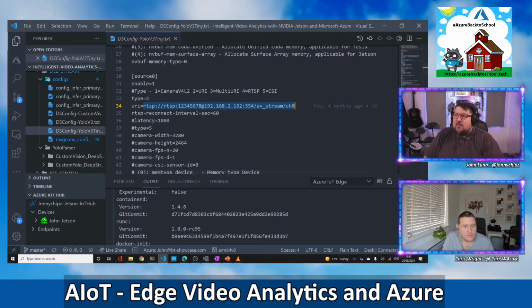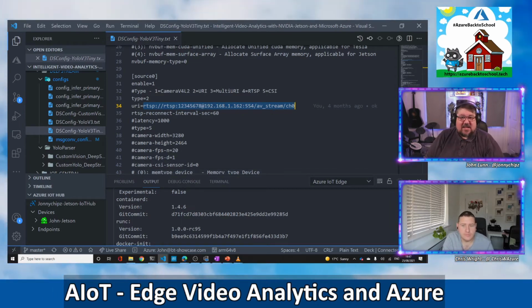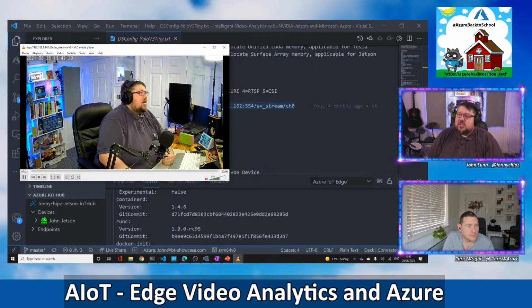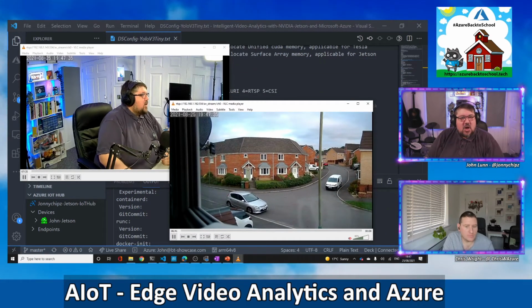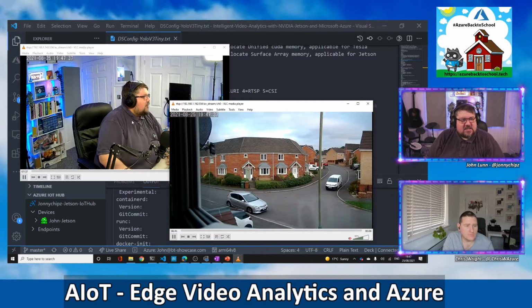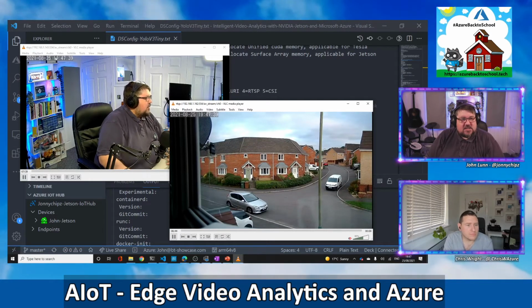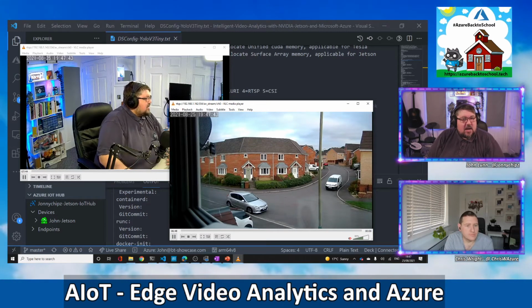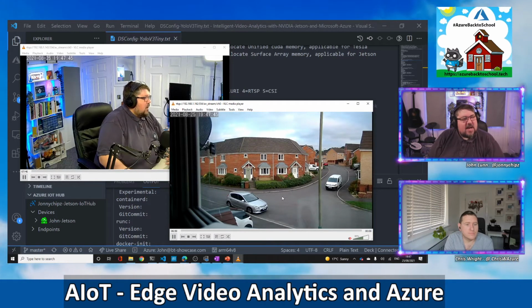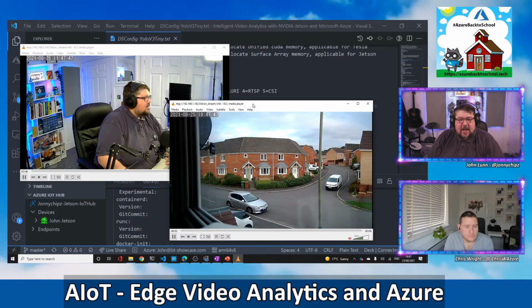If I were to take that string and put it into VLC, lo and behold, there are my 2 cameras. So straight away, you can see that there's no inference going on here. This is the live raw stream. You can see the time, the date, the time that it's being streamed. This is the live feed across my network at the moment. That's a live feed outside my house at the moment.